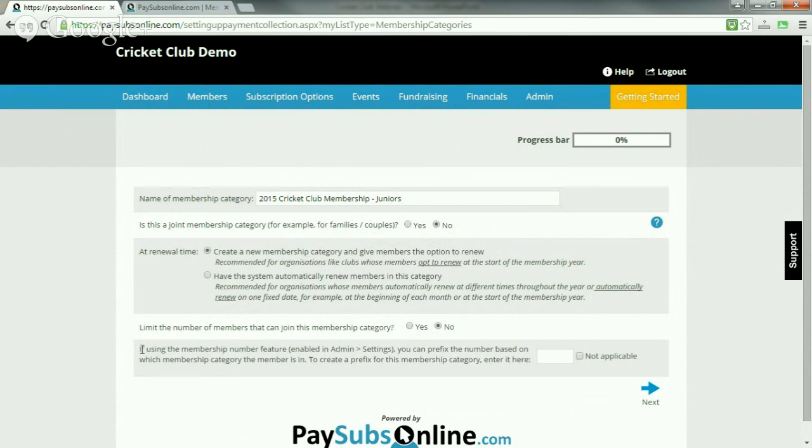This next option here relates to membership numbers. So if you have membership numbers for your club, you can prefix that membership number with the category that the member is in. So you might want to prefix this one with J. But I'm just going to select not applicable at the moment.